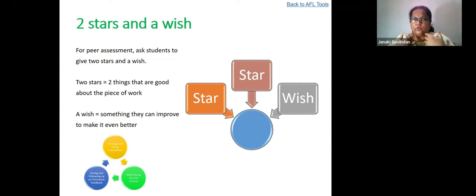Breakout one, when you present your lesson plan, breakout room two will give feedback to breakout room one, and vice versa. You will give the feedback in the 2 stars and a wish model, which means you will tell the other person two good things that they have done in their activity and one thing that they can improve. That's called 2 stars and a wish. You can do this in your classroom also.